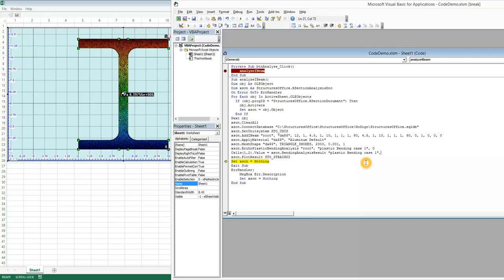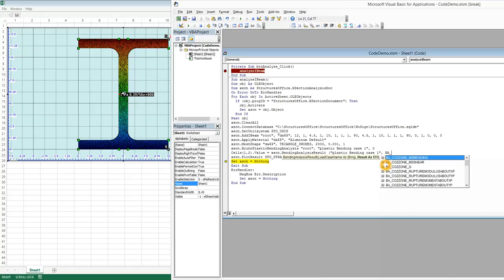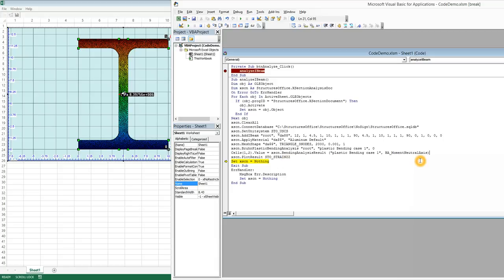And then we need to tell it what value I want. Since we're returning a value in VB, we've got to put parentheses around it. So I want BA, bending analysis, moment about the neutral axis. Double clicked on it, put the closing paren on it. Now I can set the next statement right back up, and now let's execute it. And you see that this moment is now put into your spreadsheet.